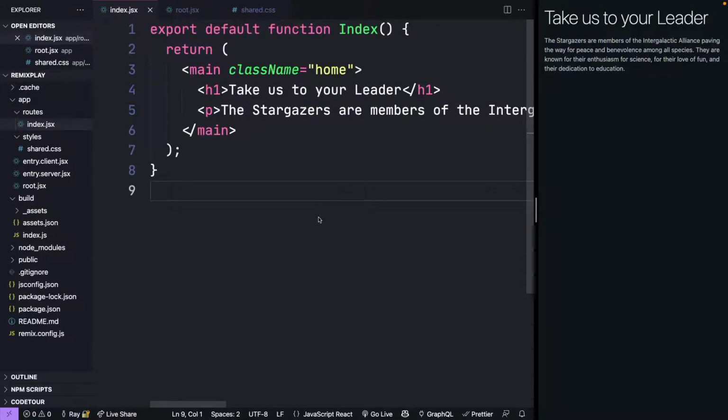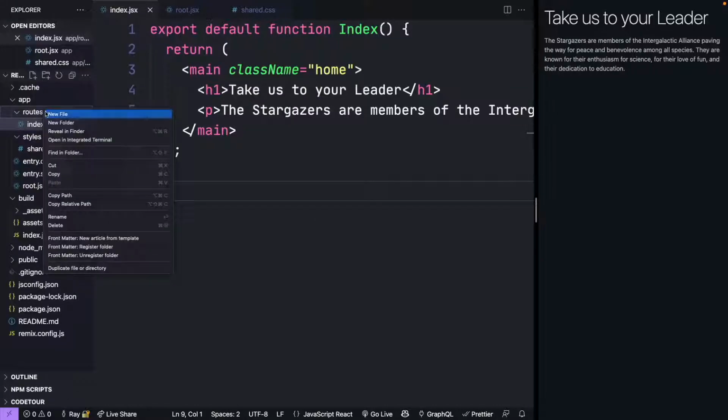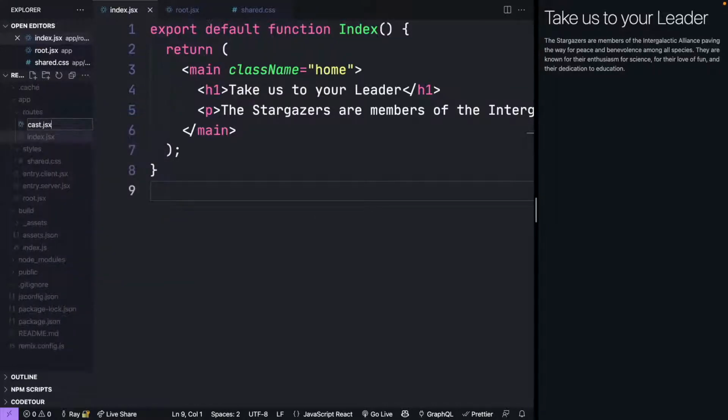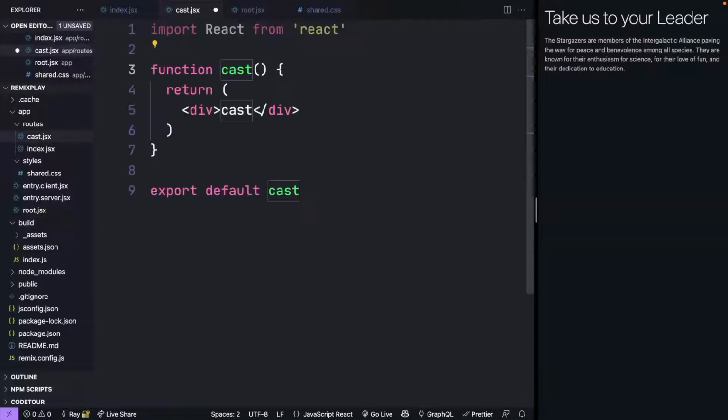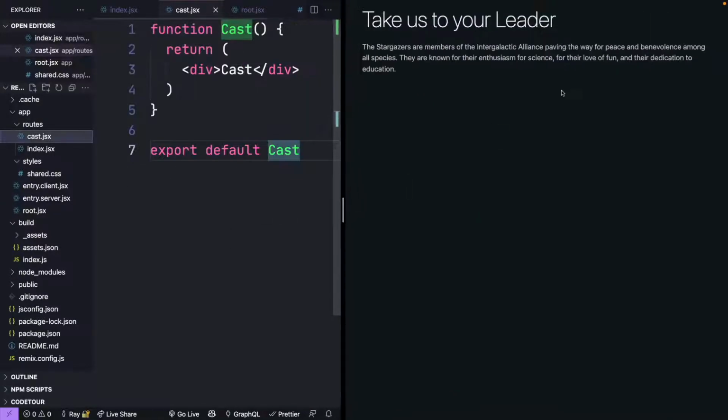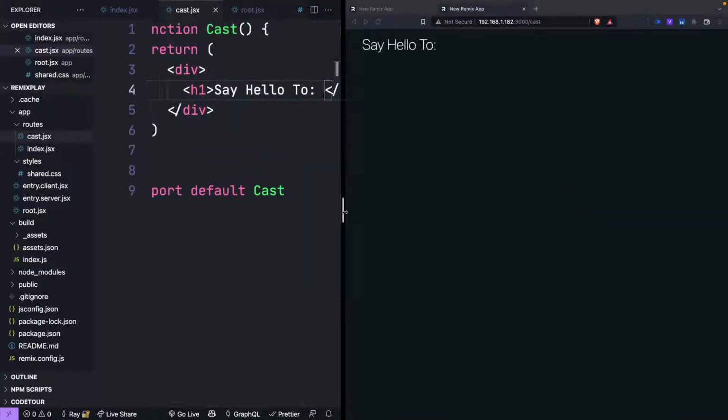Let's say that we wanted to add another page into our website. We can do that by creating another route. I'm going to create a new file called cast.jsx. I'll create a new React component. I'm going to call it cast. Now I can go to that route's URL. Let's go ahead and change this a little bit.